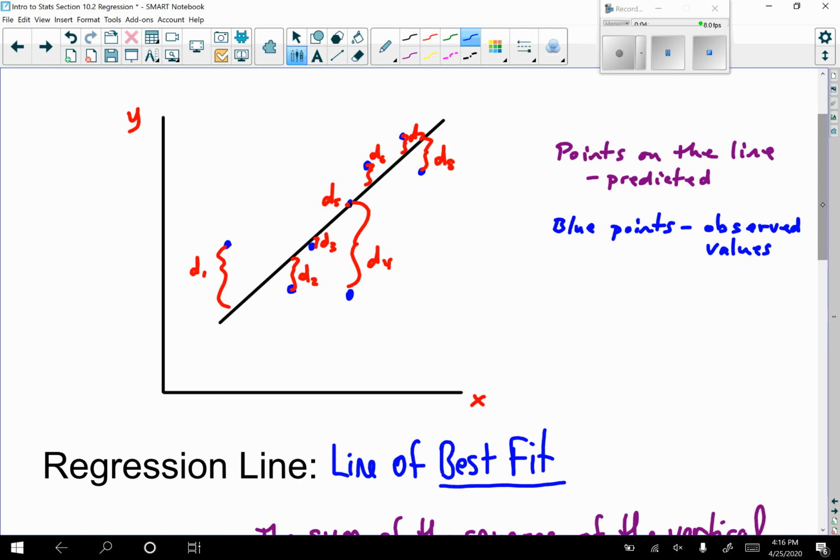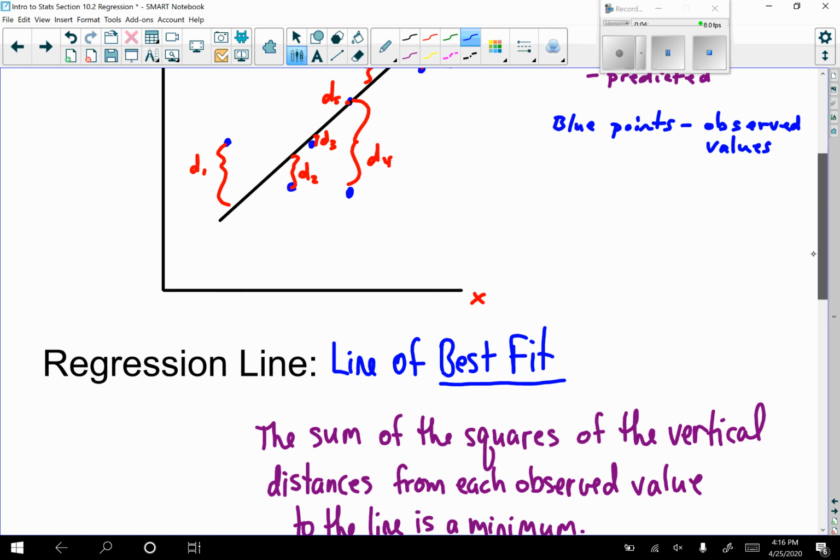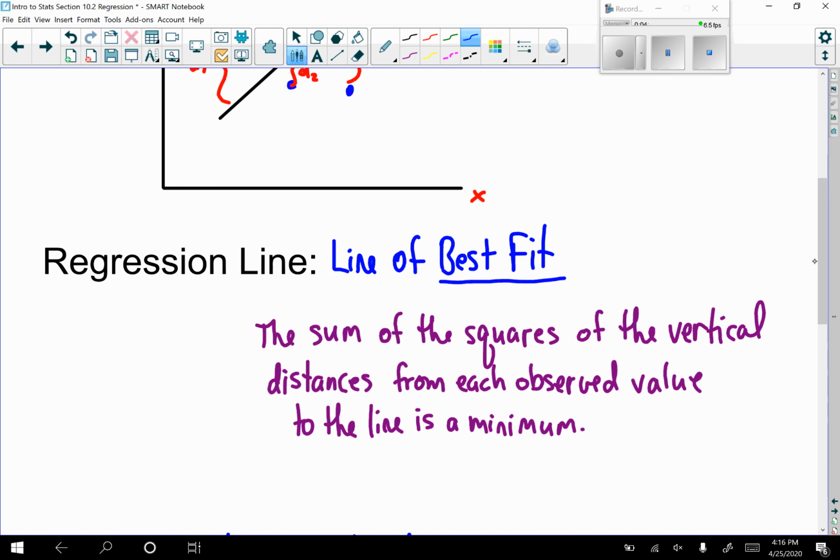Again, we're always looking for the smallest one, so we say this is the least squares regression. We don't really go into this, but I'd like you to hear the wording: it's the sum of the squares of the vertical distances from each observed value to the line. We want that to be a minimum. That's how we come up with our line of best fit.